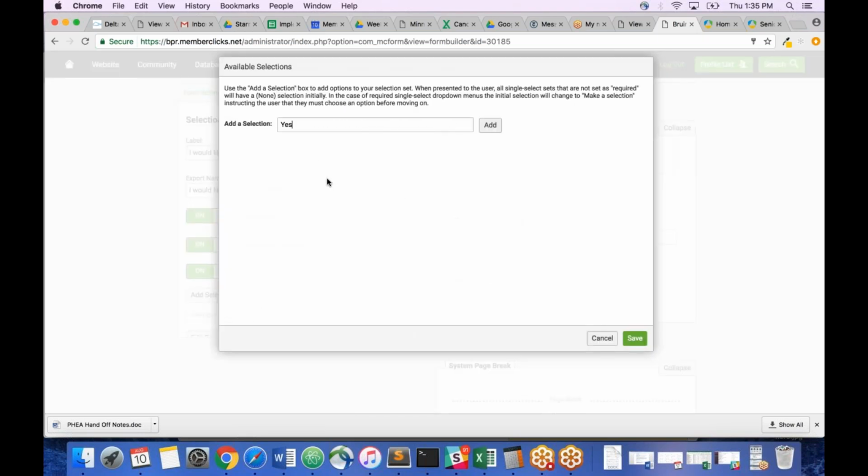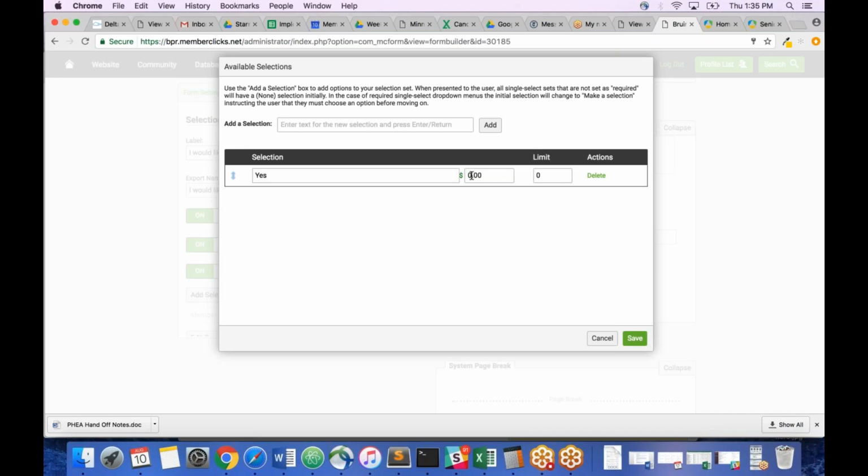So we're going to say yes. And if they choose yes, then they have to pay $15. Now this limit is if you only had 20 seats available at the Sangria event, you could put in the number 20. And what that means is once 20 people have registered, nobody else can register for the event. Okay.